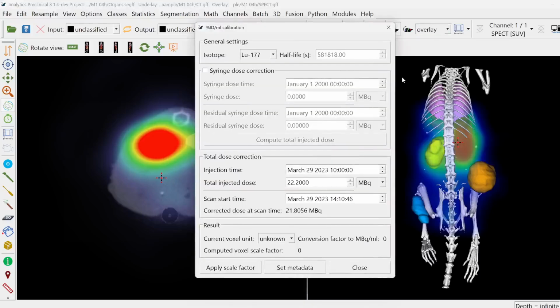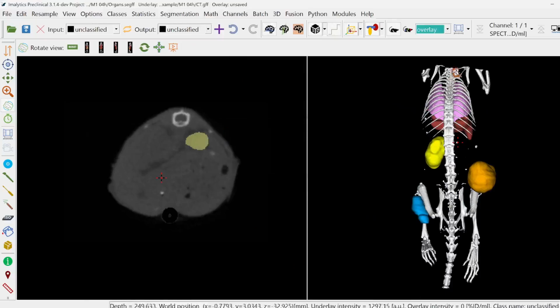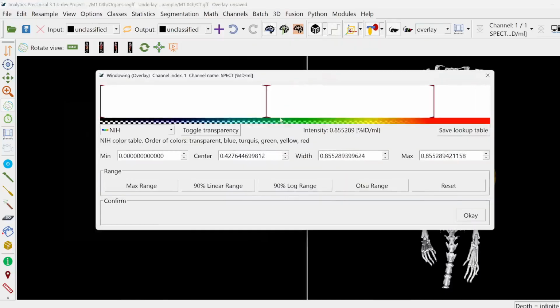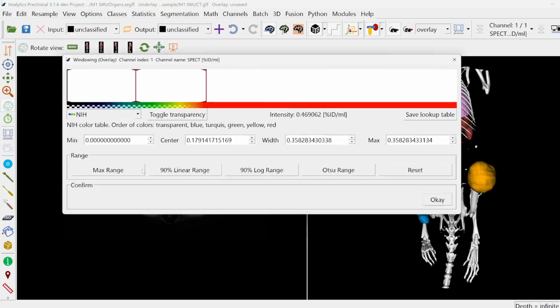%ID per ml calibration. You can see here the metadata. We see here that the isotope was lutetium-177. You can adjust your metadata if they are not correct. Just enter the correct metadata, then set metadata, and then you can change them. But in this case, I think they are correct, so I go to apply scale factor, and now everything was converted to %ID per ml. I can adjust the windowing settings as mentioned by the software.